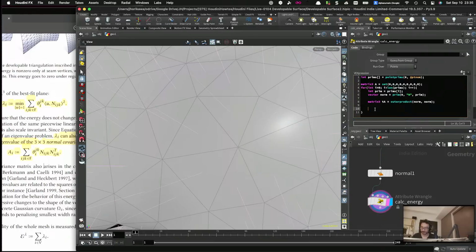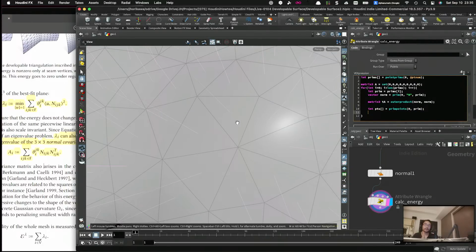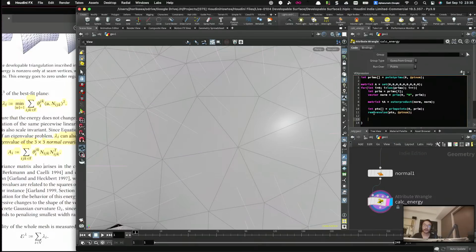So let's get that. First we get the corresponding points from this primitive using prim points. Then since this is always a triangle mesh, we know that we have 3 points inside this array at all times, and we know that the current point number on this point wrangle also exists inside this point list. So let's remove that value out of this pts. Then we are left with 2 points, either this one or this one. Okay, now we have a point for each neighbor and the center.